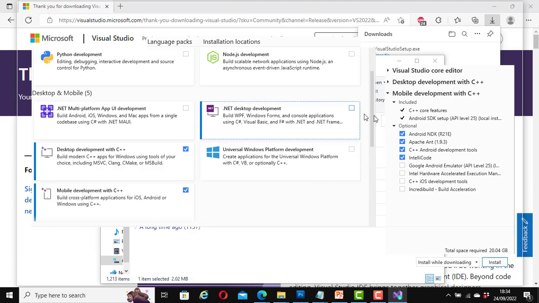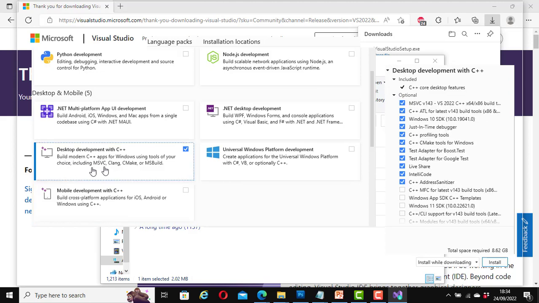You can also install any of these ones later, so don't worry about how many or what you select here at the moment. So I'm going to untick this one so that I install just this one, desktop development with C++, and my disk space is 8.62 gigabytes. Now click on install.